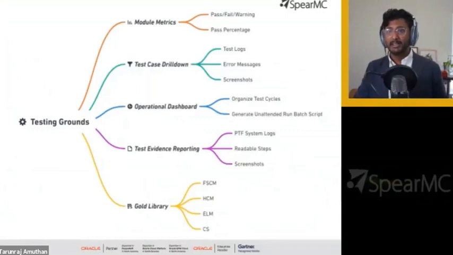Let's take a look at what it looks like. At a high level, these are all of the things that fall under the testing grounds. We've got these module metrics with the dashboards. We've got the ability to drill down to a specific test case and see the status of it. We've got our operational dashboard, which lets you organize test cycles, test evidence reporting, which was the core of it originally, but has grown into this.